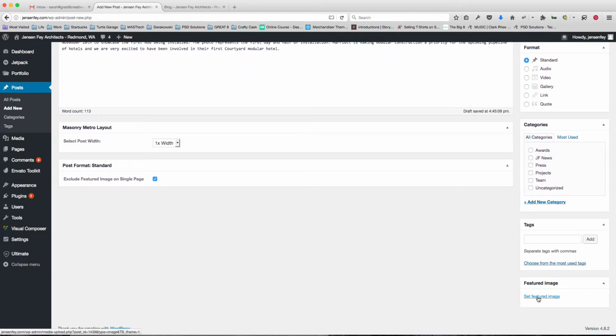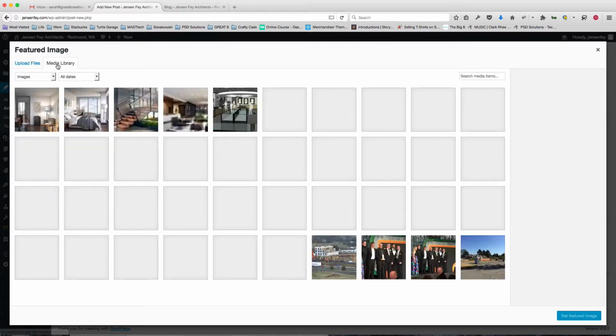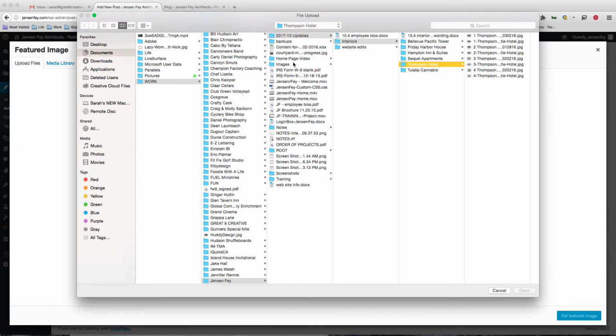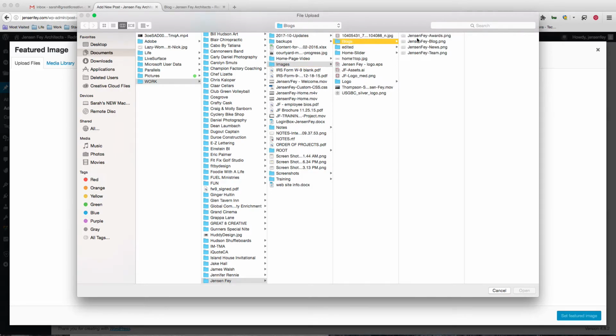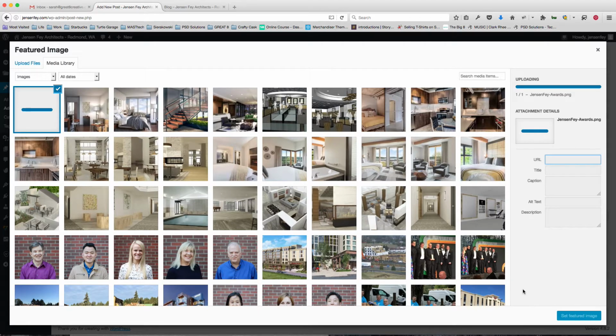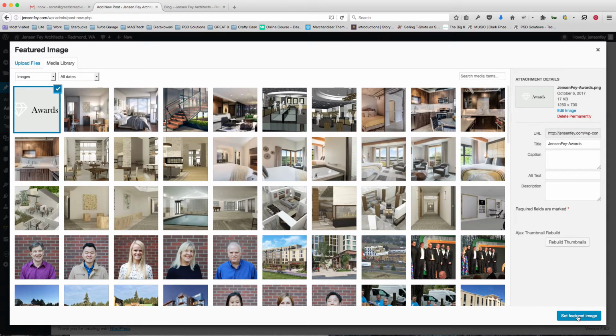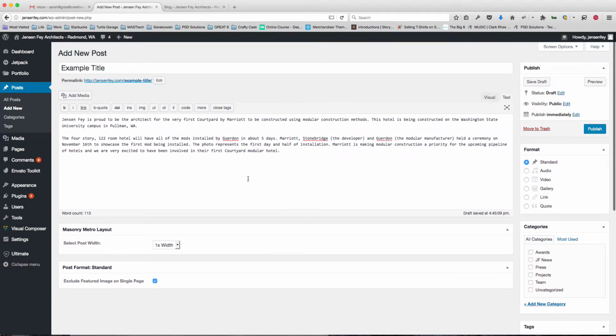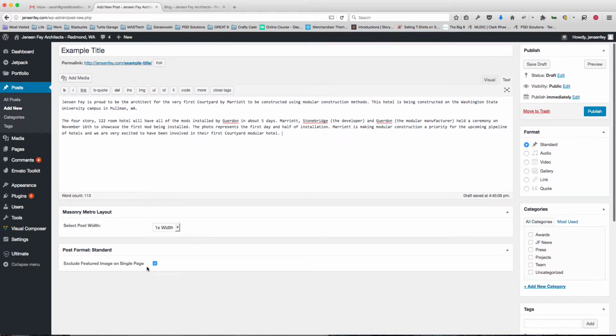Same thing. You're going to come down to set featured image, upload a file, and I've got these template images in here. We'll just pretend to use one of those. Once it uploads, you just check set featured image. And then the last thing is, if you want to, I'll come back to this right now actually.